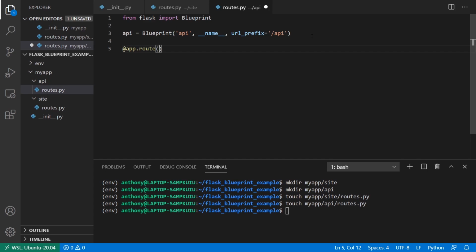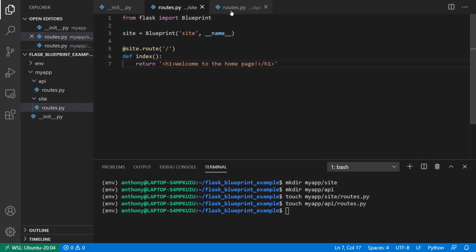And if I create a route, and it shouldn't be app, it should be api. If I create a route, and let's say I call this get_data, we'll see when I run the example what URL I have to go to get this. So I'll call the function get_data as well, and I'll return a dictionary. So I'll just say key and then value. Okay, so I have these two blueprints ready.